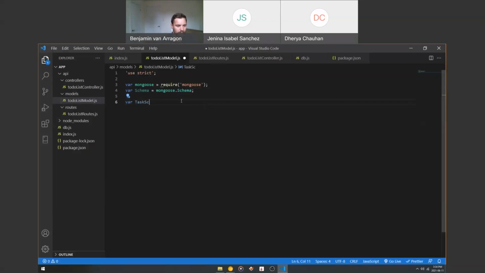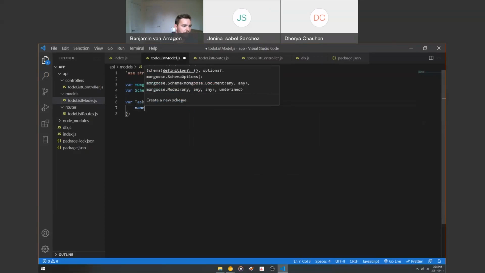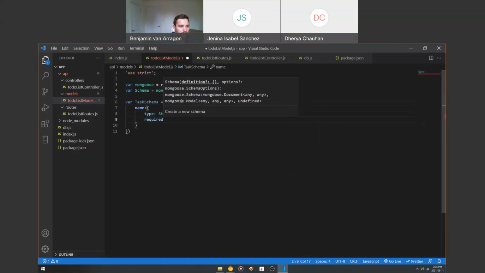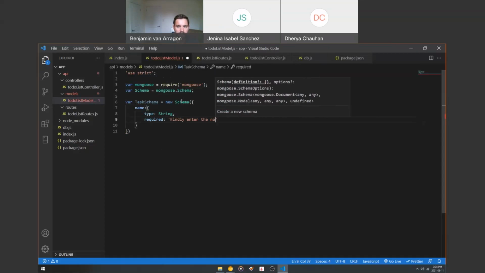All right. So we're going to make the schema for our task for our to-do list. Task schema equals new schema. All right. So this is where we can decide what we want in it. So name is going to be the type of task, string, required. Kindly enter the name of the task.